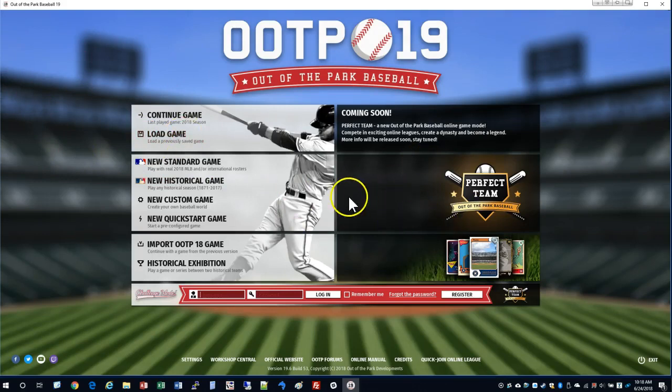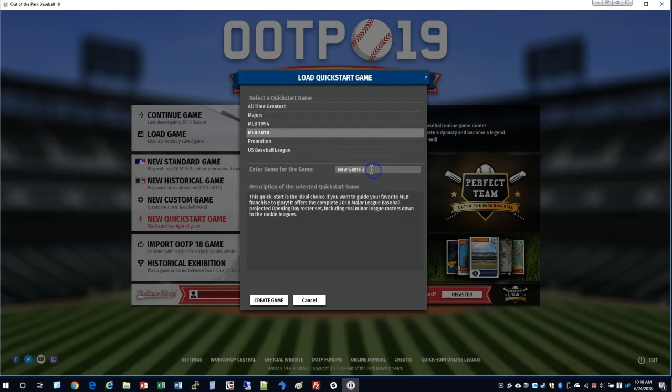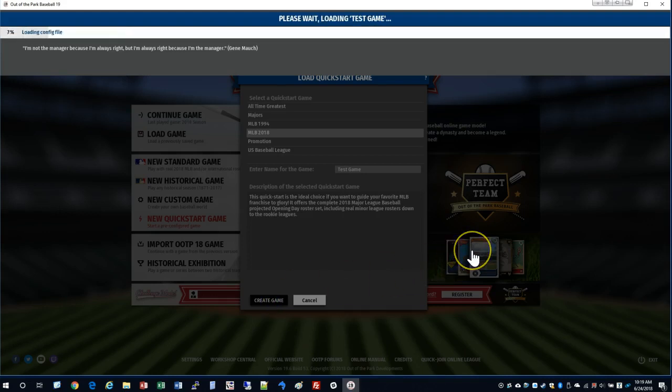So you will be presented with this screen when you start with OOTP. Now, what I suggest is starting a new Quick Start game. So you come down to the Quick Start menu, click, and then choose the MLB 2018 game. Name it whatever you want. I'm going to name it Test Game. And you click Create Game. And this will take a little while, especially depending again on the speed of your computer.